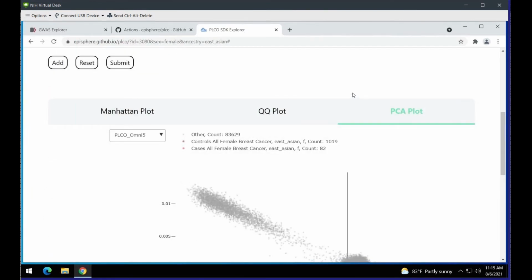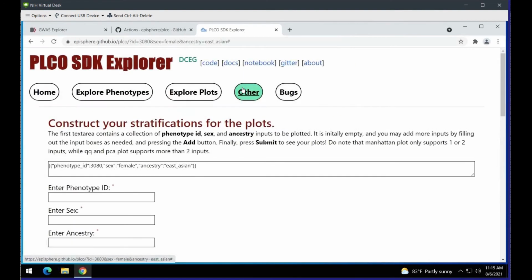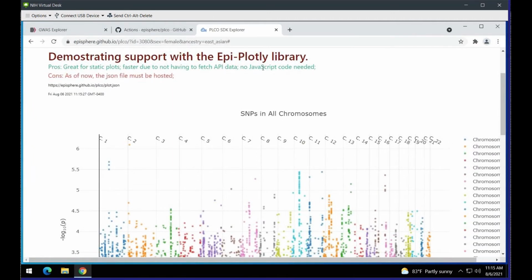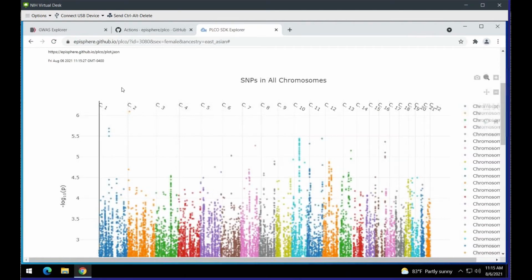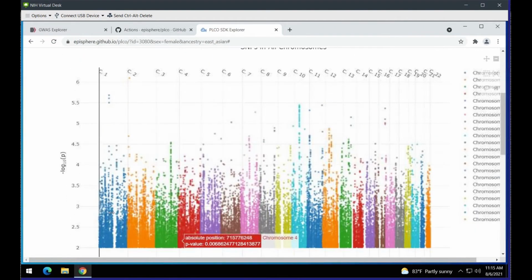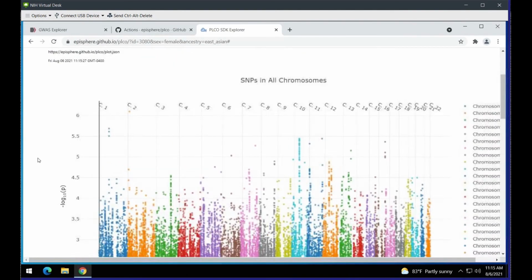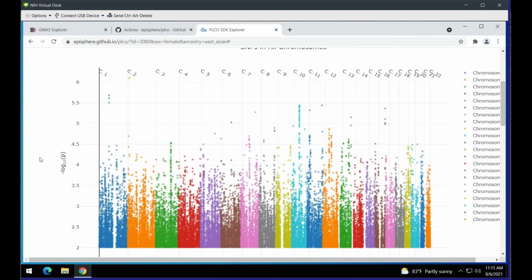Very good, Eric. Okay, so finally, we're going to just go through our Others tab. And here I have demonstrated support of the EpiPlotly library. So some of the pros and cons of using the EpiPlotly library is that it's really good for static plots, meaning you don't really want the data to change that often. And also it's really fast because you don't have to fetch the data from an external API.